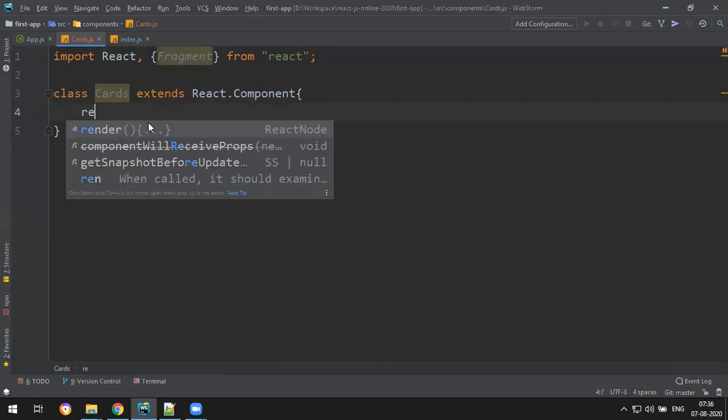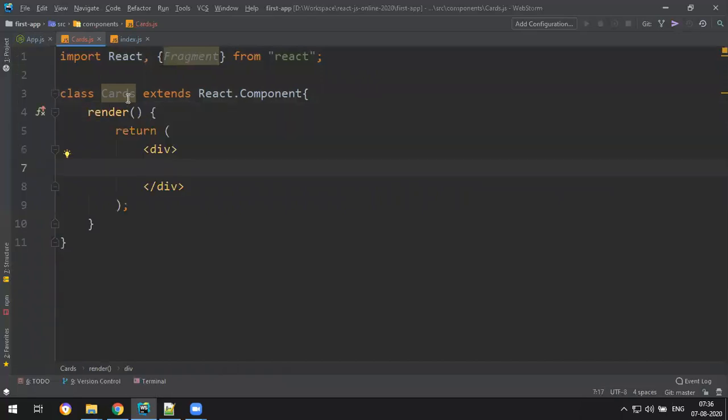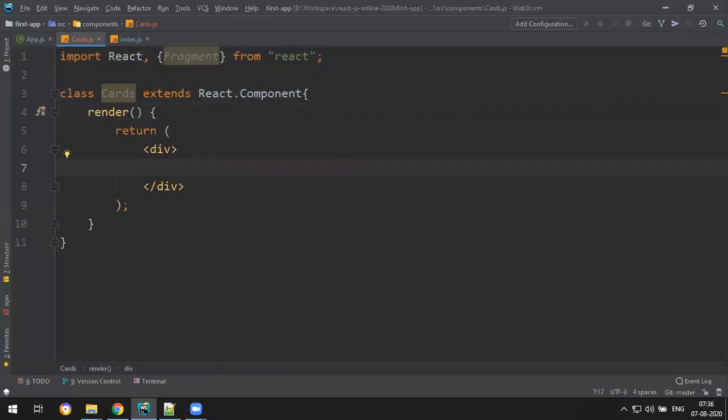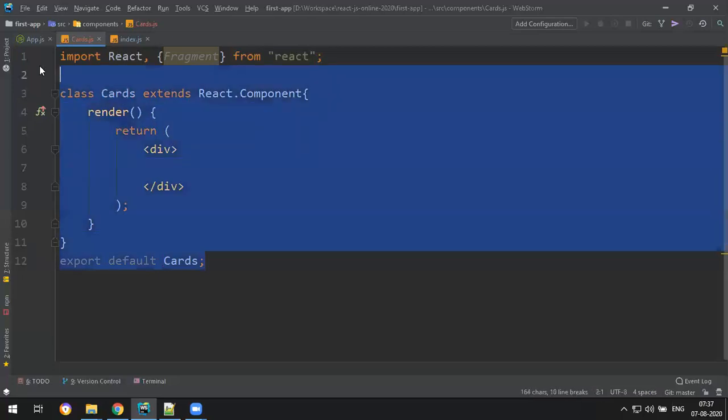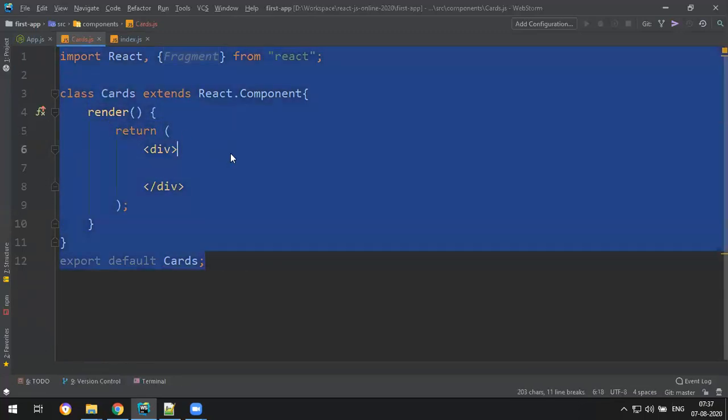Let's say REN, just type REN and press tab. I tell you again, just say REN tab. You get the render, and the whole structure will come. And also export default Cards. So this is the default structure of your class-based component. And a functional component is just one function, only a return statement, no render. So this you must remember.